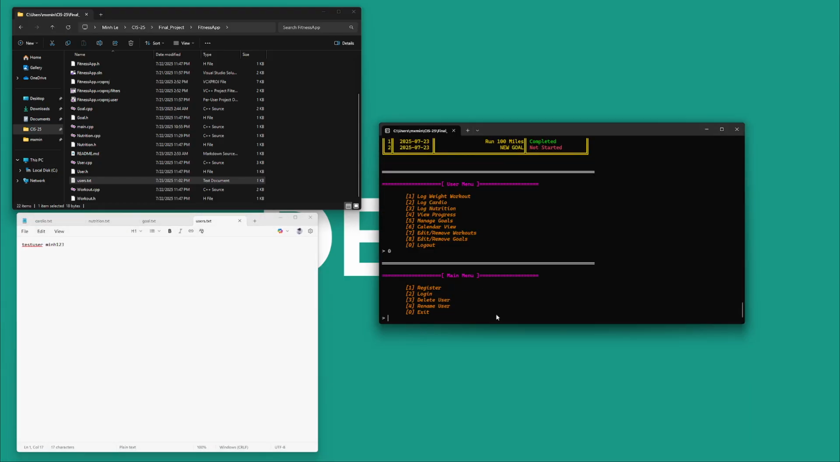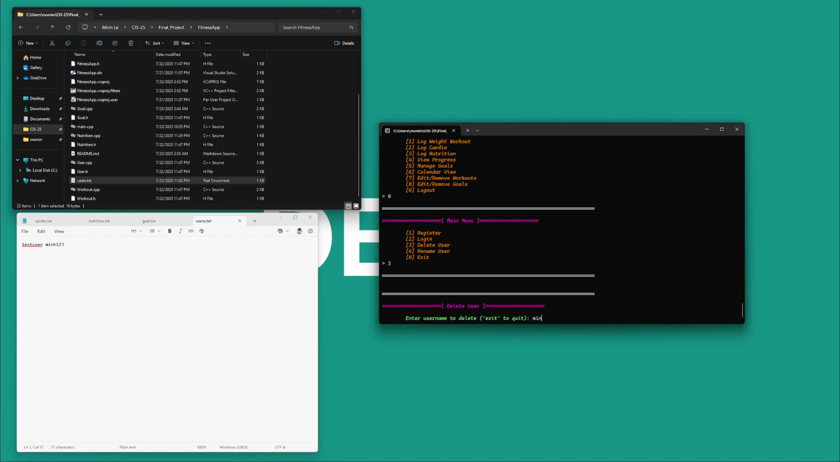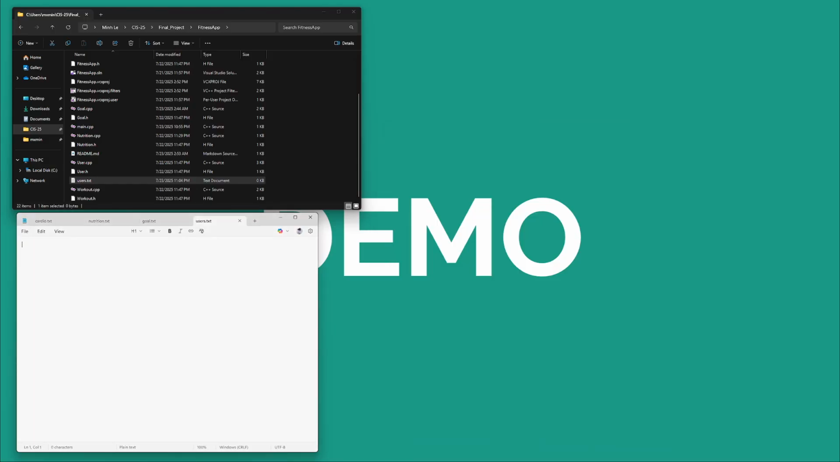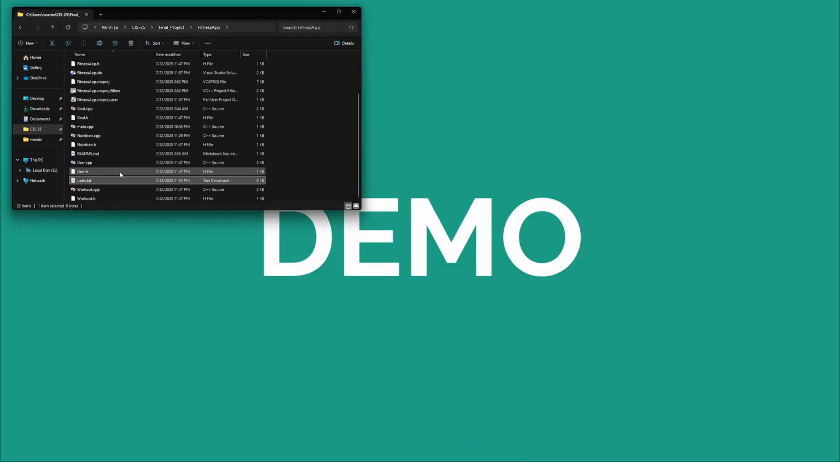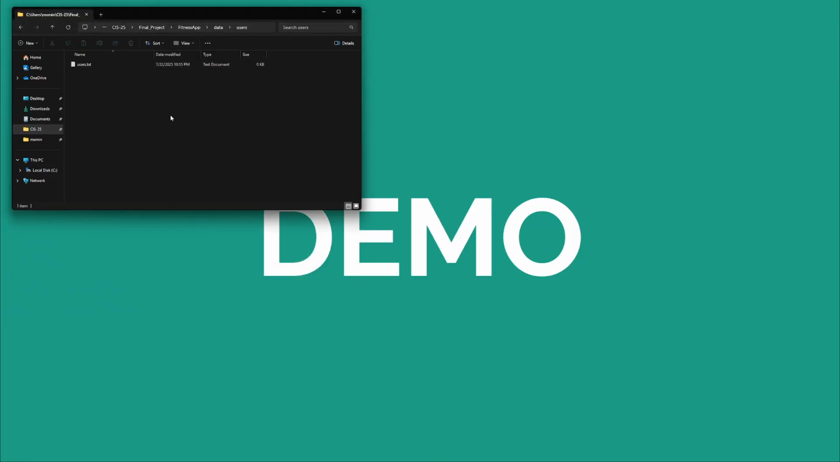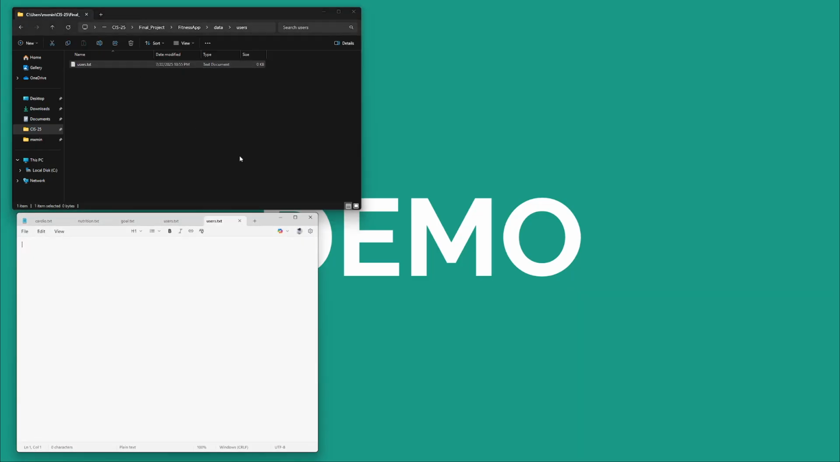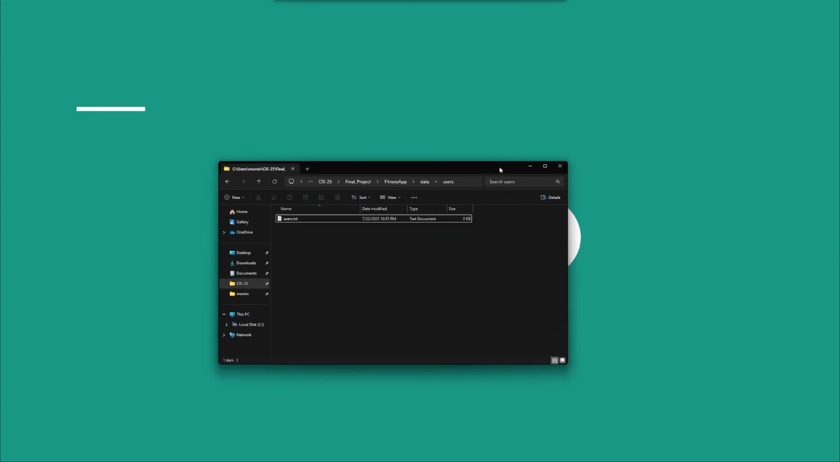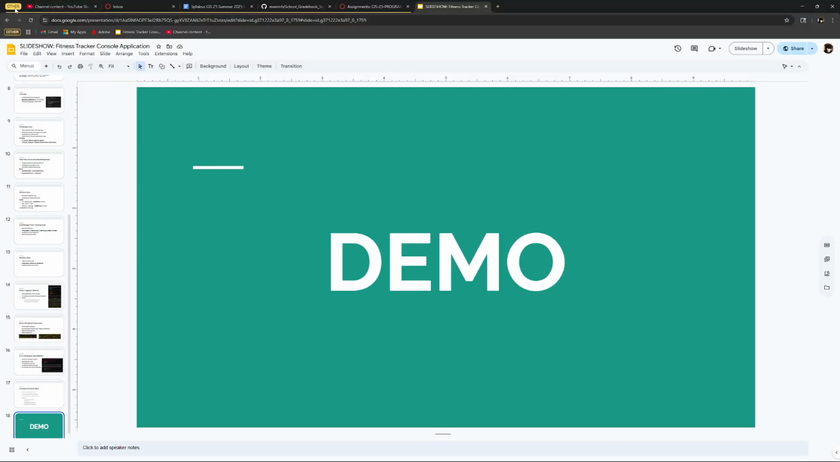One last thing, I'll just delete my user. So you can see everything just get deleted. Users.txt is empty. And if I go into my data file, it'll be empty. So for this document, it's a little extra document. It shouldn't exist. If anything, I should be deleting it. I just like to keep it there. But yeah, that's the demo.